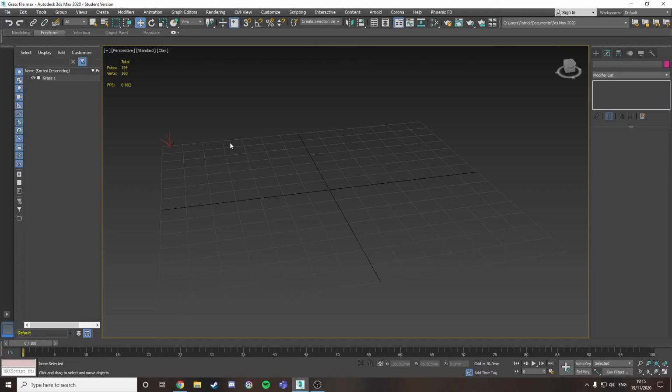Hello, in this video, I'll be showing you how to quickly create a field of grass within 3ds Max. First thing to do is to create or download a base grass model that you'll be replicating over and over again onto a plane. I've downloaded this grass model from TurboSquid and I'll be linking the model page in the description below.